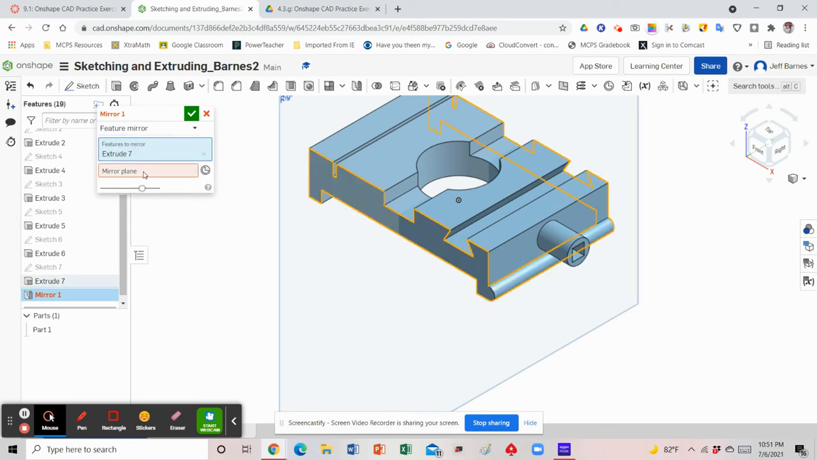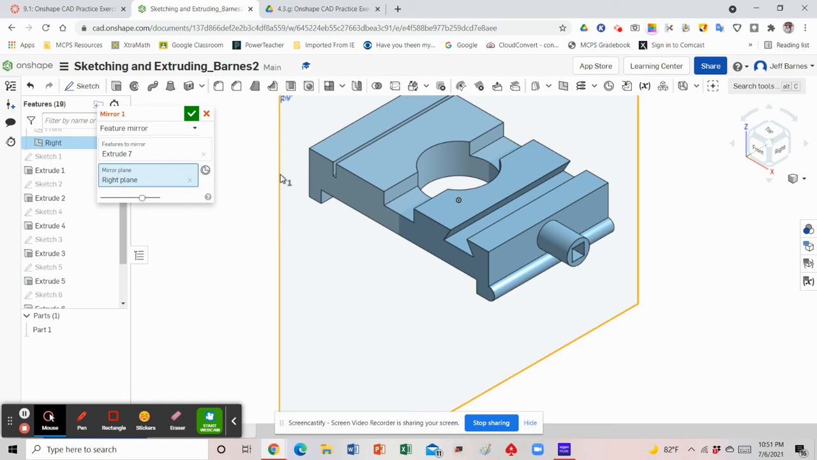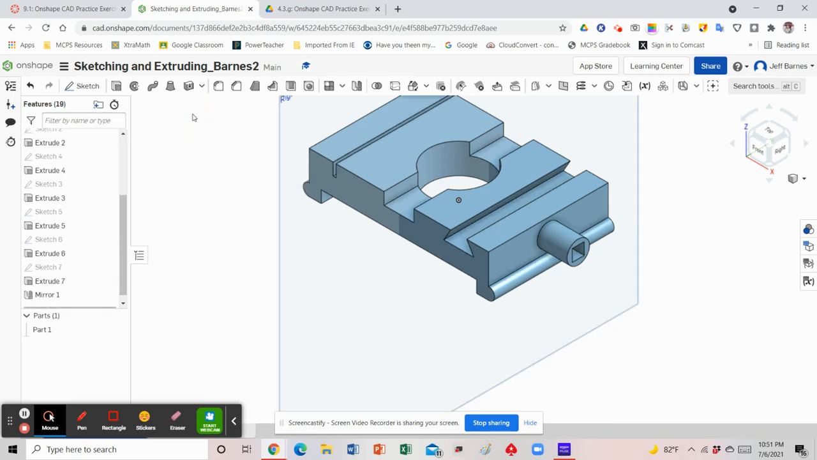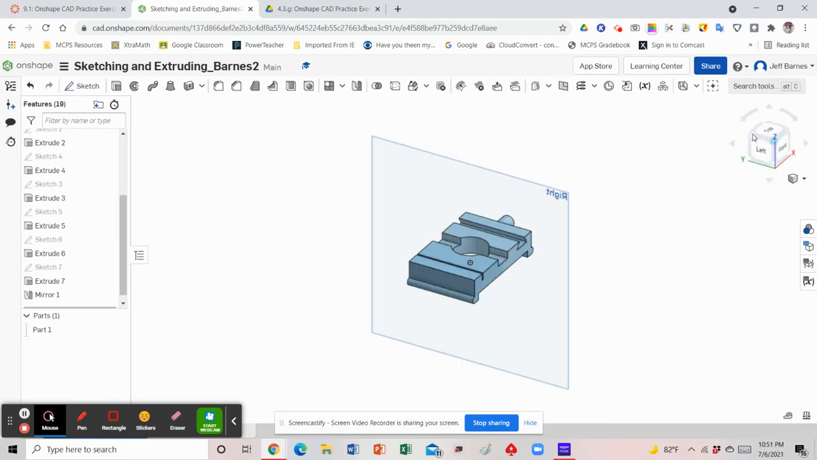bump here. And then it's going to ask me, okay, what plane do I want? I'm going to select the plane. And now you can see that it added the little bumper here on the other side. Now I'm going to hit the green check mark. And again, let me rotate the view around so you can see it mirrored to the other side.